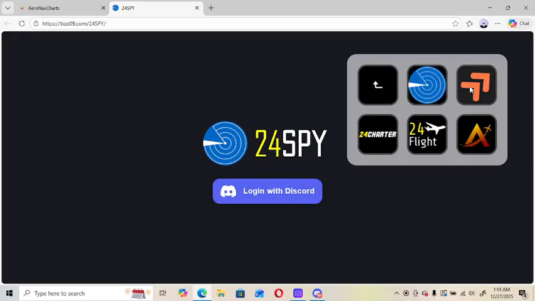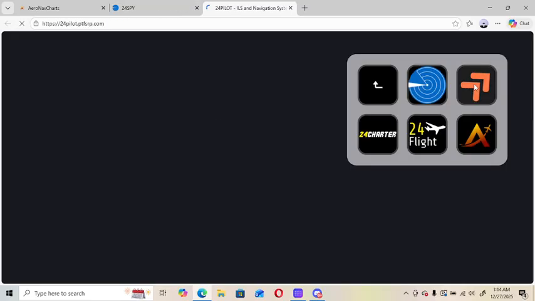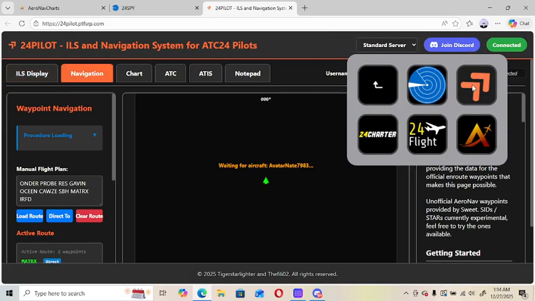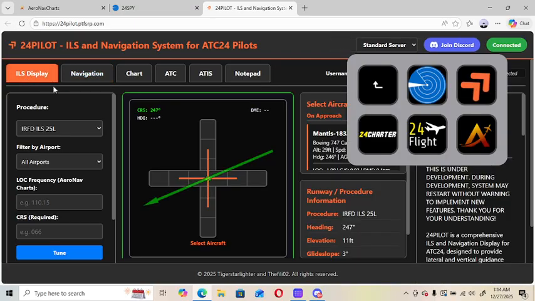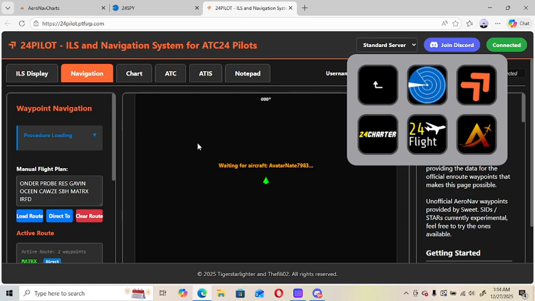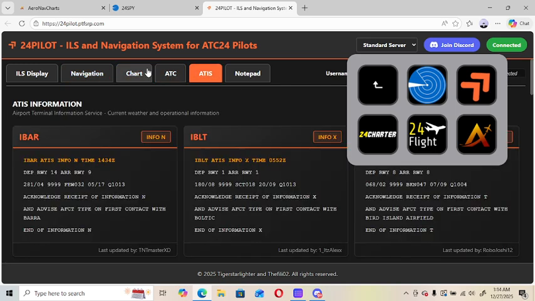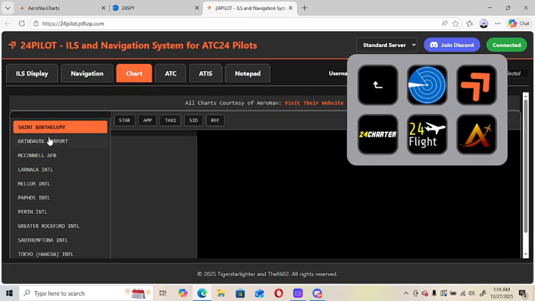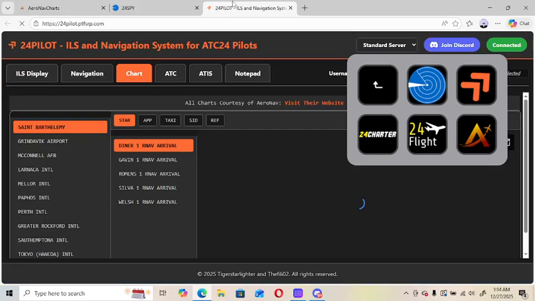Log in with Discord. This one is 24pilot. I know not many people use it, but it's very handy, because one, it has an ILS display, which on its own is handy. It has navigation. They added these three, I guess within the last week, because the last time I played was a few weeks ago. Then there's charts, same thing as AeroNav charts. I prefer to use this because it looks cleaner.